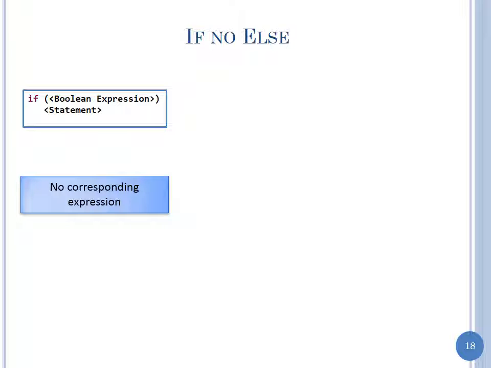Let's talk about this ternary operation, because when I went to the Lisp equivalent, I think I lost a lot of you. So let's do this more gradually. Let's look at a regular if without an else. The syntax is if, Boolean expression, then statement. So we don't have an else part here.